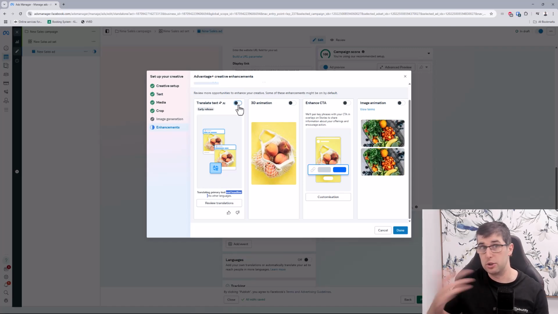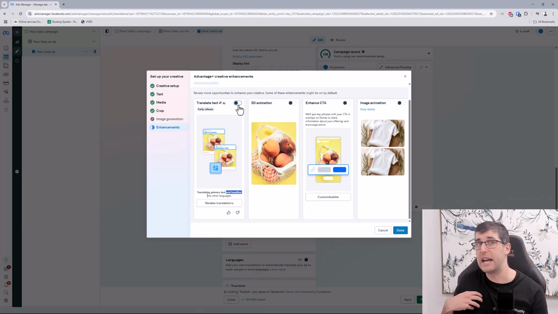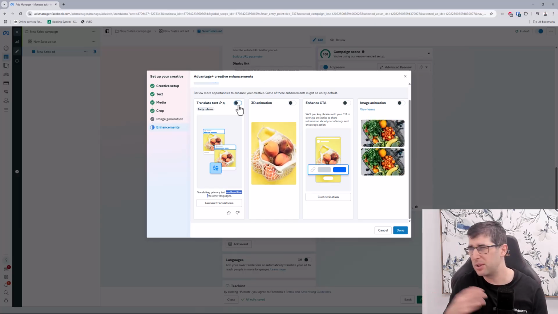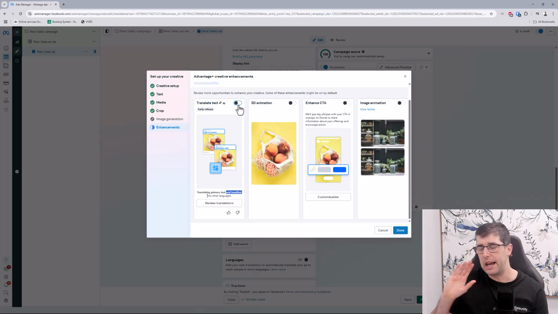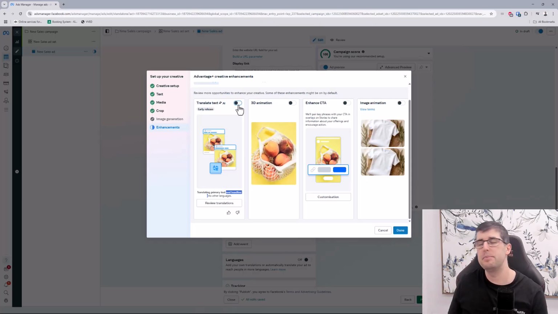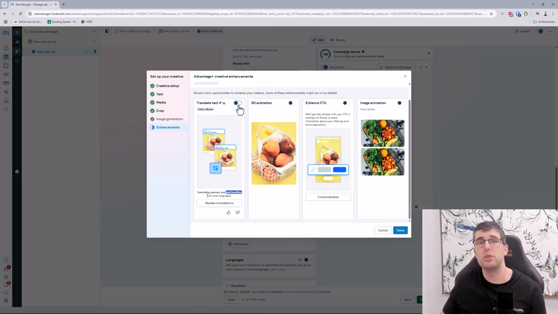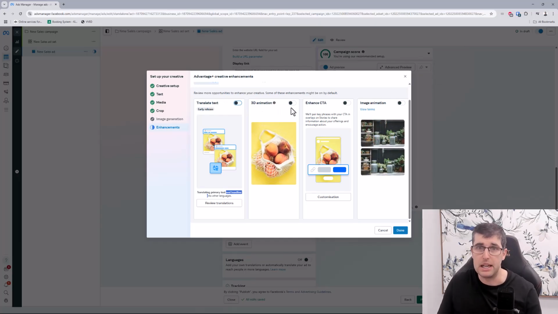Naturally, I would strongly recommend that if you're translating ads, have an app that will translate your website. There's a number of translation apps out there. I've used Transtore, for example. It has worked quite well. It just translates your store and it helps with that. 3D animation does work well. I don't find that well.